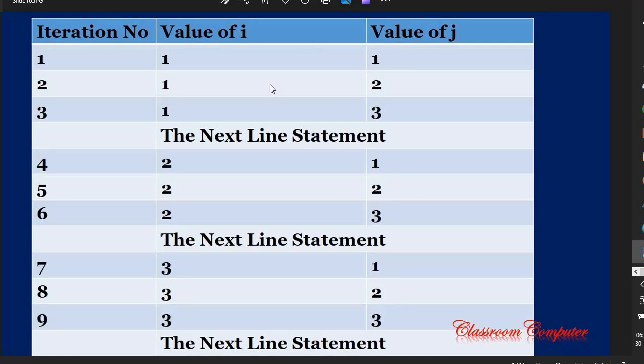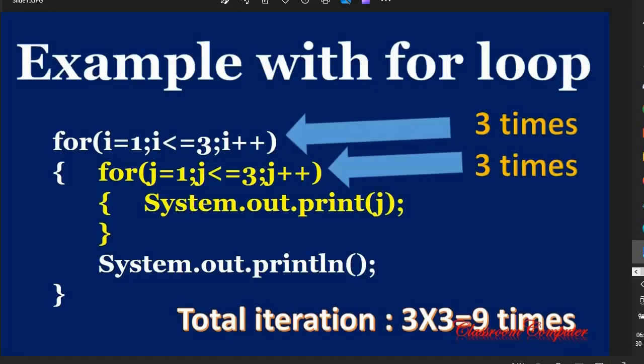Next part, the comparison part. Here i less than or equal to 3. The value of i is 1, so i less than or equal to 3 is true. So the flow goes into the loop. And here comes the inner loop. At first j equals 1, the initialization part of the inner loop.